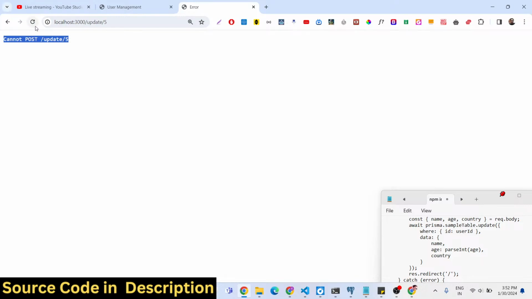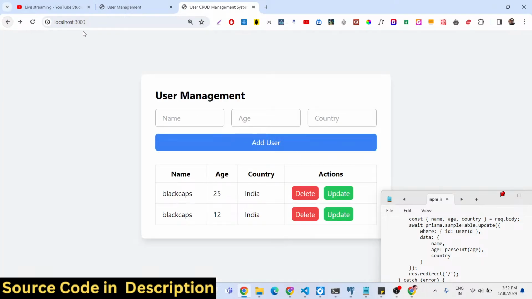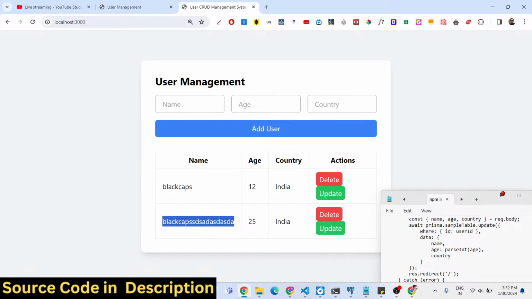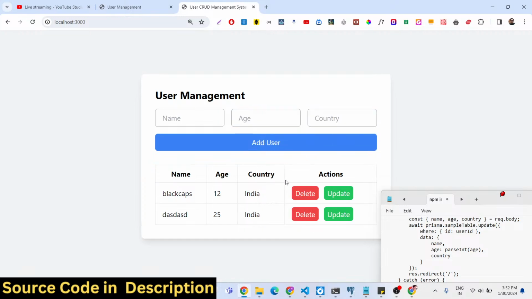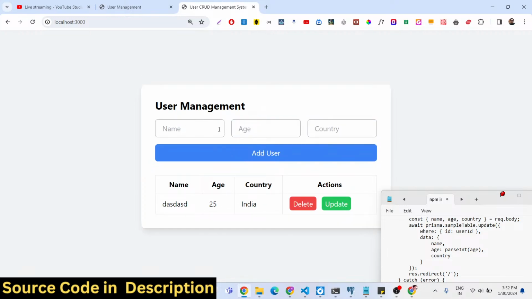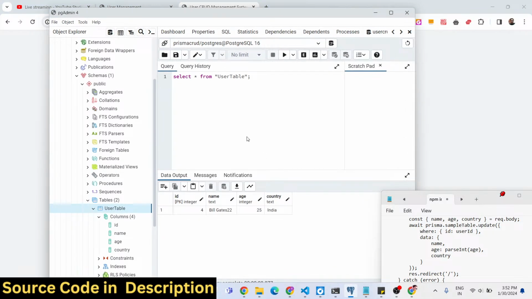So if I click on update, change this name, and now you can see the name is changed right here. You can delete, we can add user, all such things we can perform, guys. This is a user CRUD we have developed using Prisma and PostgreSQL database inside Node.js Express and EJS template engine.